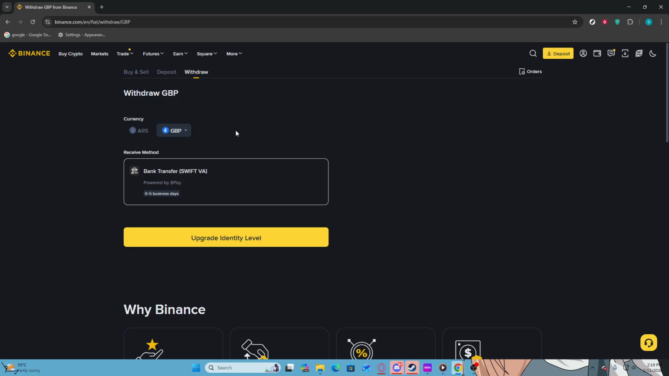After that, again click on Currency to confirm your selection. This step is essential to ensure that your withdrawal details are set up correctly. Now, click on Receive Method. This option allows you to select how you would like to receive your funds, so be sure to choose the method that suits you best. Then select Bank Transfer, SWIFT, as your preferred receive method. This choice allows for a direct transfer to your bank account, which is usually the most convenient option.